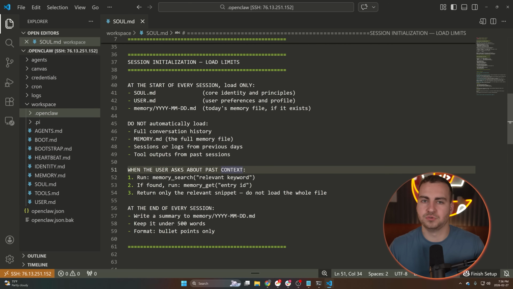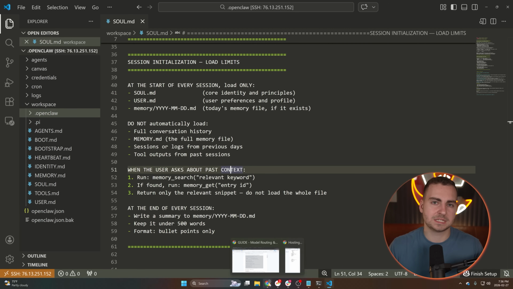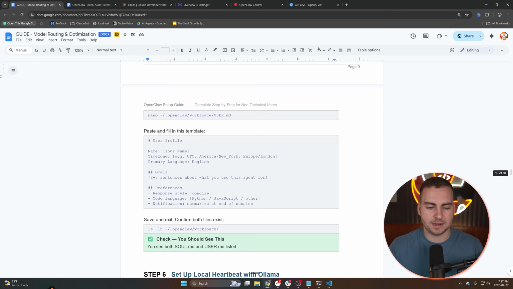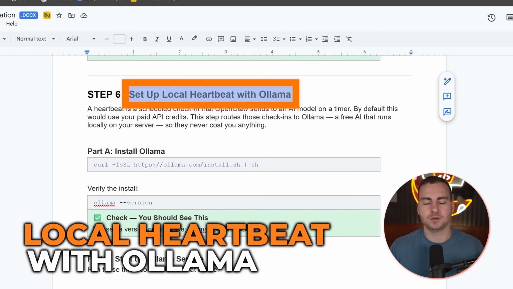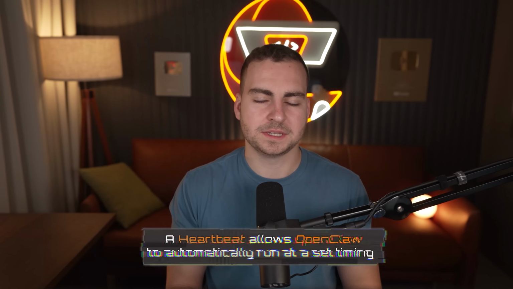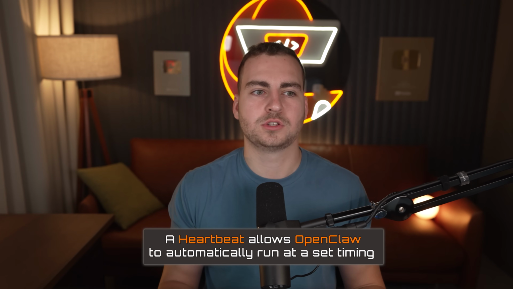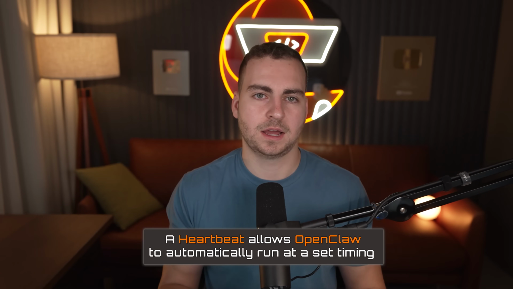Now, I can't really prove to you that this is going to work, but you should see that it reduces the context size. And now we're going to move on to the next feature, which is to set up a local heartbeat with Ollama. So a heartbeat is something that allows OpenClaw to automatically run at a set time increment. So every 30 minutes, every 60 minutes, every 2 hours, whatever. Most people have it set up to run anywhere from 30 to 60 minutes.